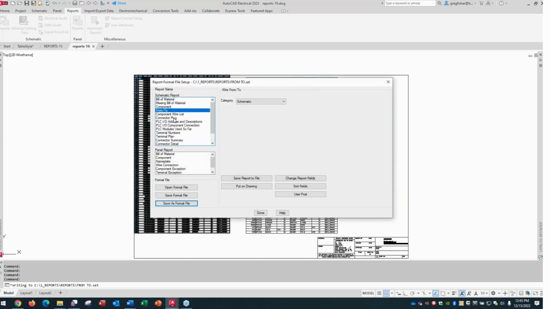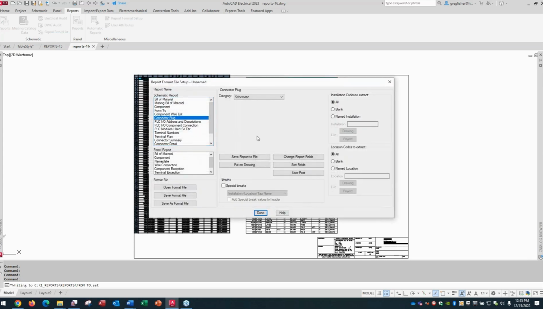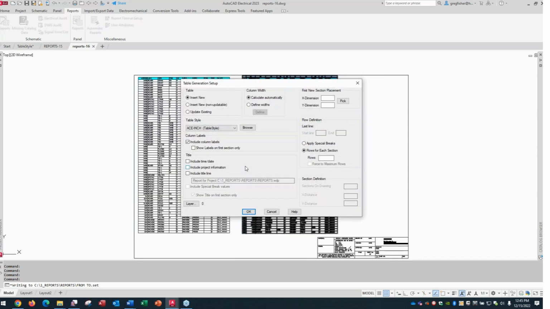Now maybe I want to run a connector plug report. And you can still change the report fields right here if you needed to. And then this time, let's say I want to put it onto a drawing. And I'll just leave all the defaults. Well, actually, no, can't do that. For the X dimension, it's got to know where to go. I'm going to type in, let's say 2 for the X value, 20 for the Y value.